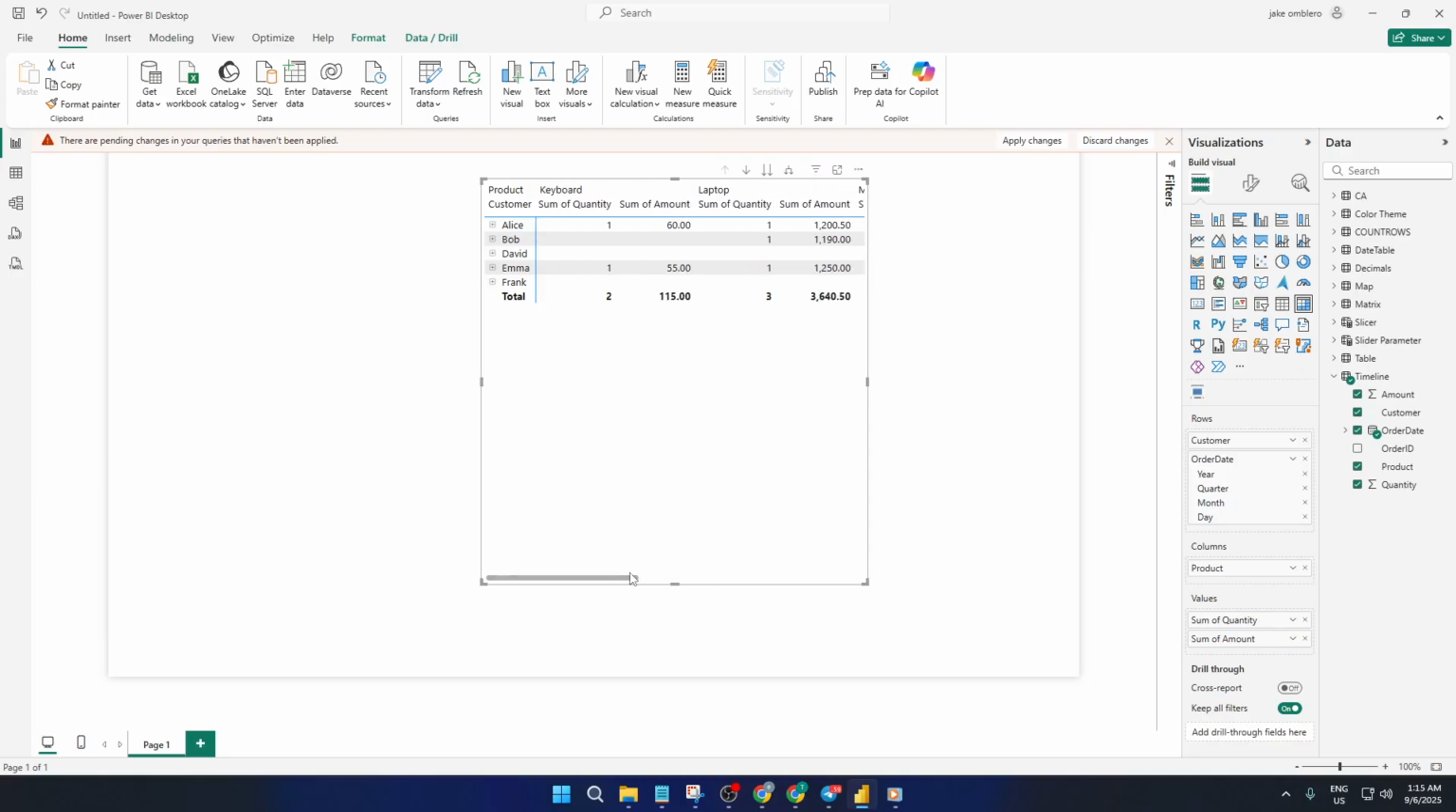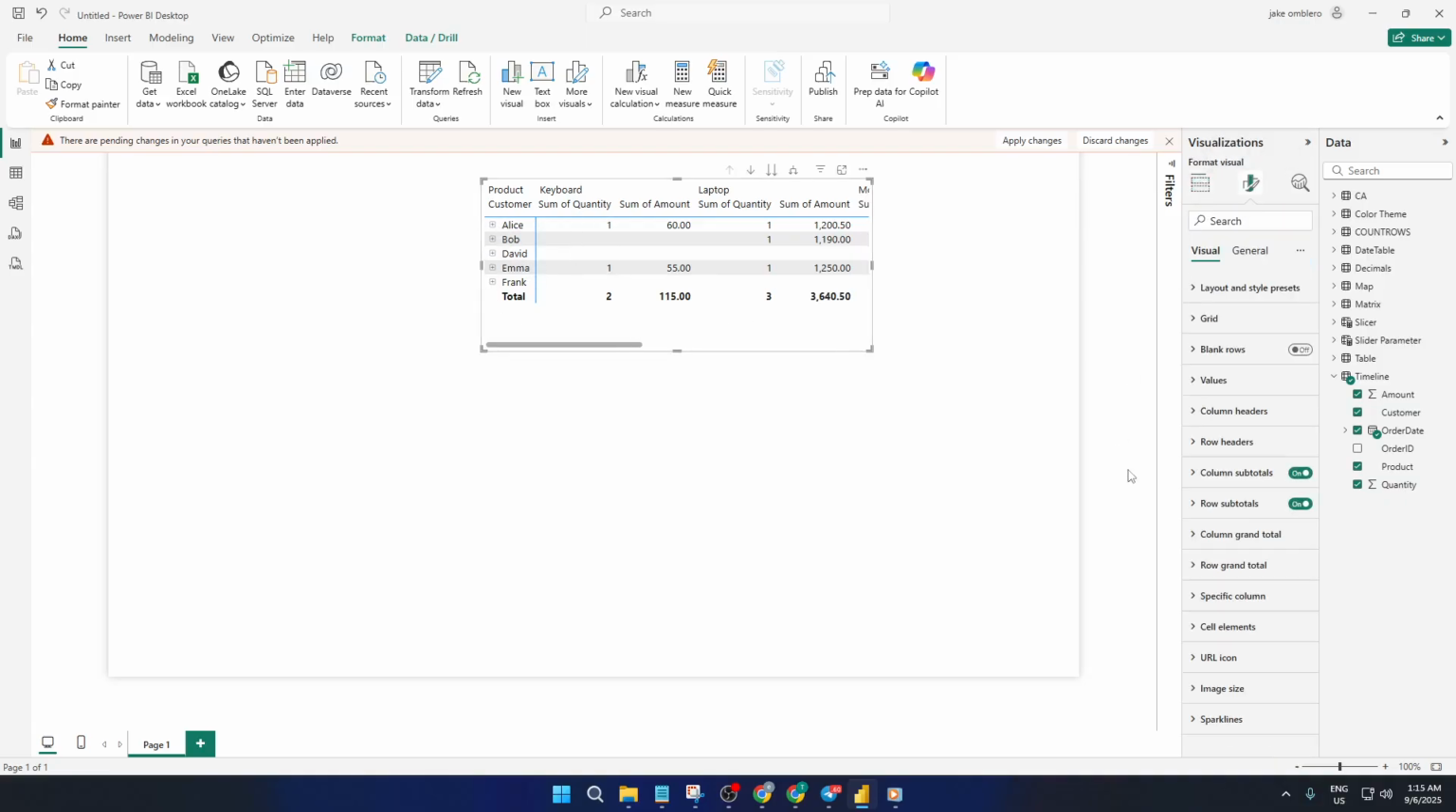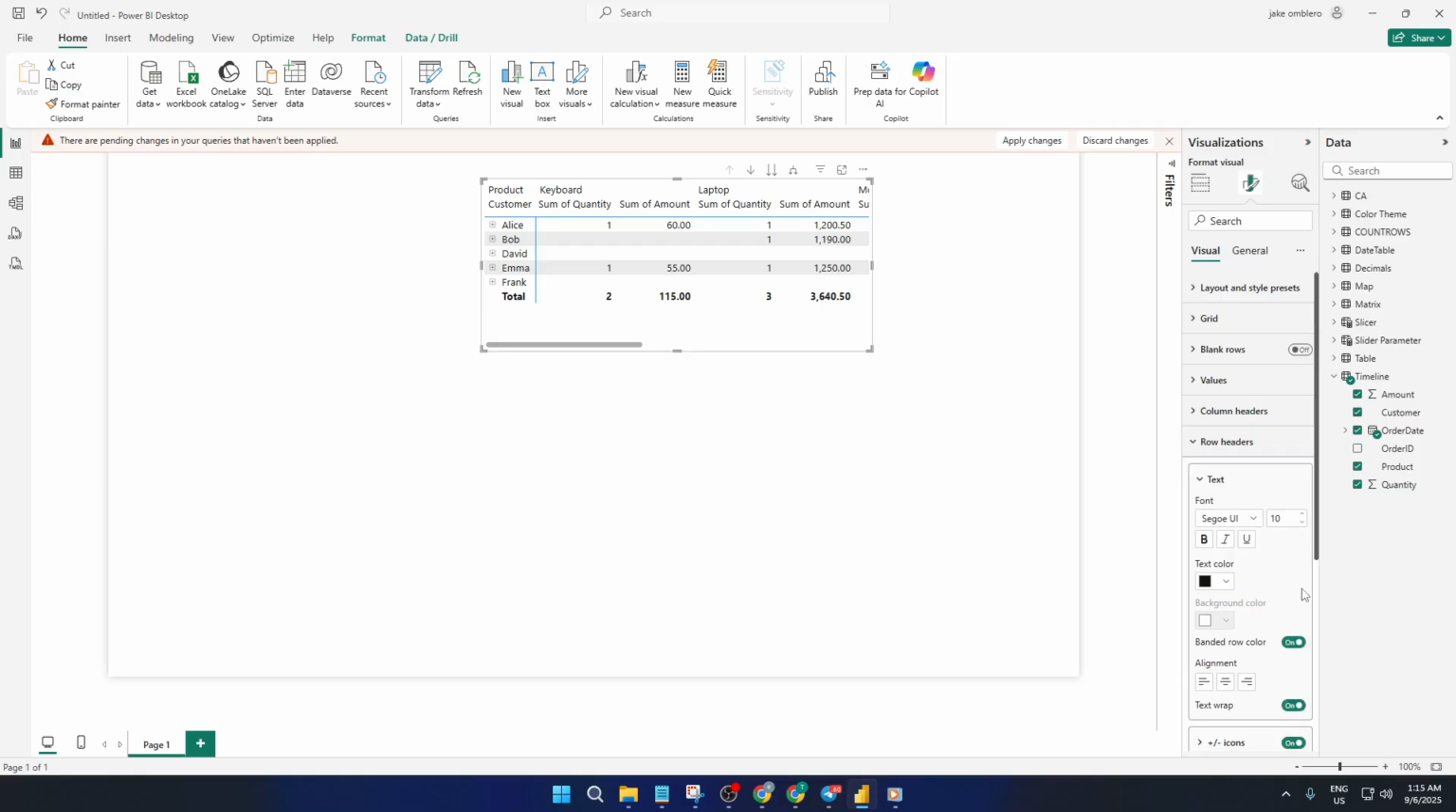The next step is to make our matrix visual even cleaner and easier to read. Click to select your matrix, then head over to the Format Visual pane. Under row headers, you might see some parent and child icons appearing next to your labels, which can sometimes make things feel cluttered or confusing, especially if you don't need them. To tidy this up, simply find the icons option and toggle it off. Instantly, your rows look neater without those extra symbols.